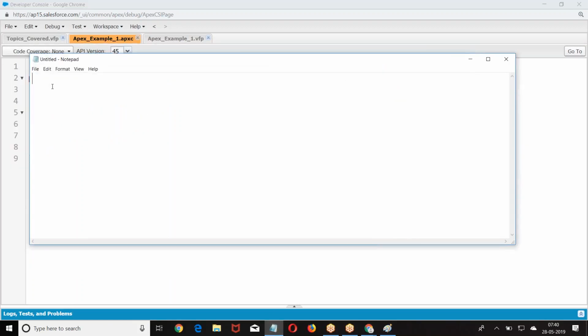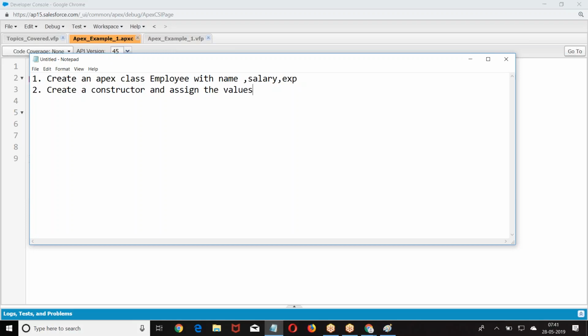Create one Apex class, employee. Create an Apex class. Experience. Create a constructor. Assume the values. Create a VF page.